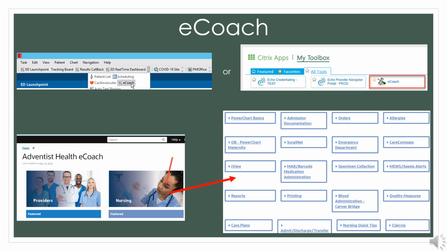For those who may want to further explore EHR topics, eCoach is a great tool to use for reference. You can access eCoach through the top of your toolbar in PowerChart or FirstNet, or on the Connect page in My Toolbox. Click on the nursing icon to see all related information, including job aids for charting and processes.